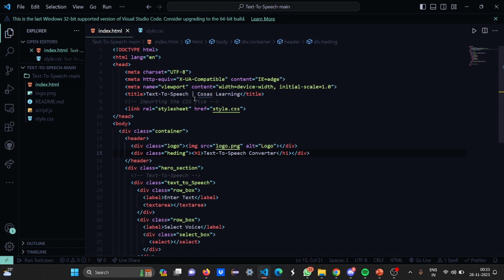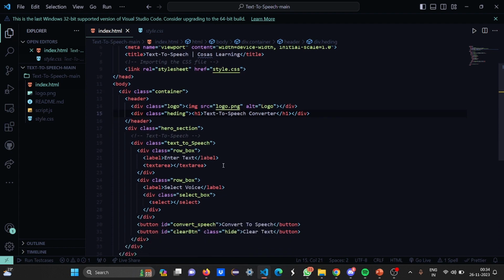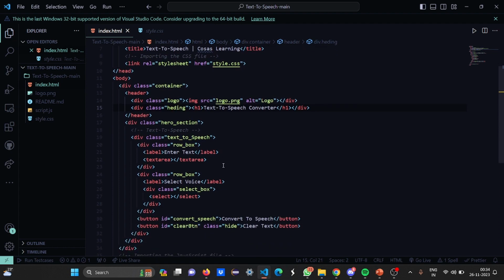Then we have the title, text to speech, and we have the subtitle as COSAS learning. You can use any name, like this is a name, just a name. Then here we are importing the CSS file. The link rel is given as stylesheet and the href, the reference, is given to style.css.